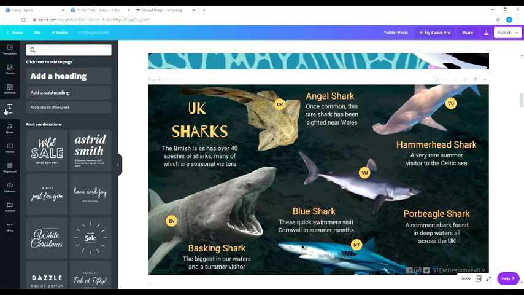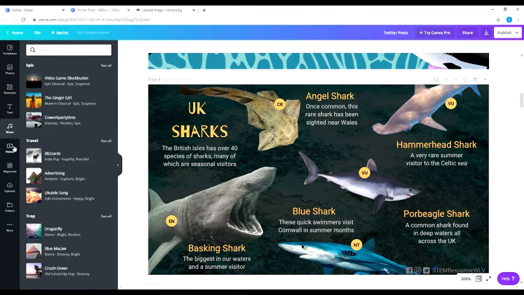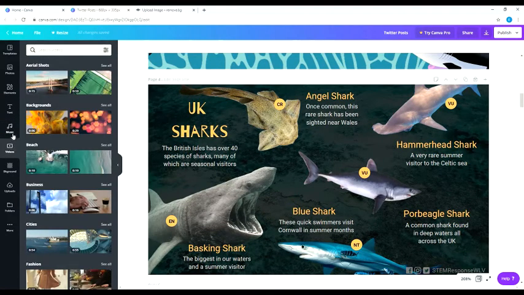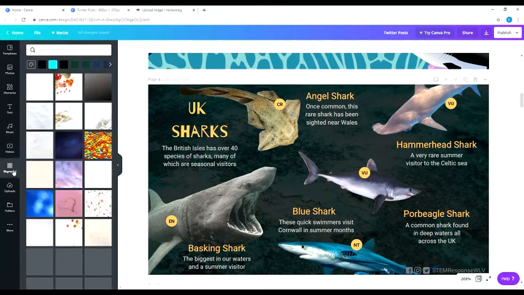Text, obviously self-explanatory, is text. Music and videos. These are two things that I haven't really explored yet because I only make infographics and I don't make videos on camera. I use a different program to do all my videos on. Then we have backgrounds. Backgrounds, again, are a bit like photos, but it just inserts a background straight onto your canvas and you don't have to faff around making it into a nice background.